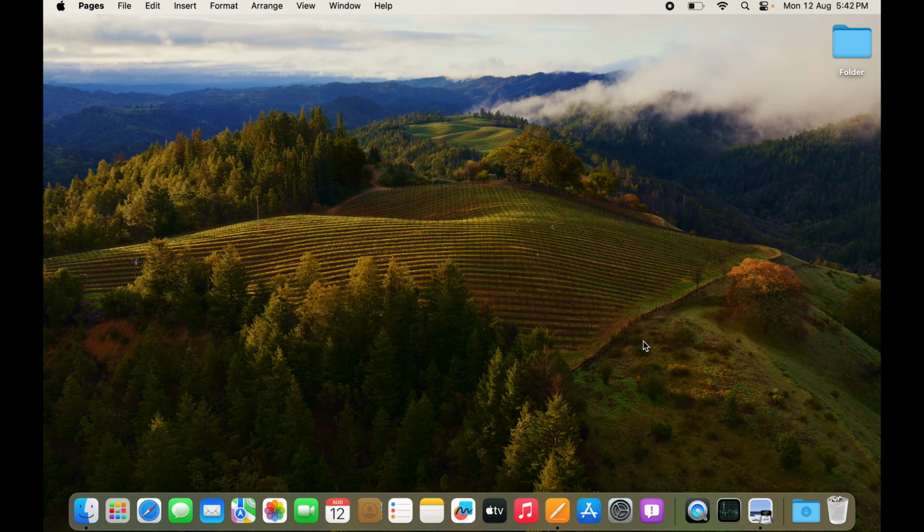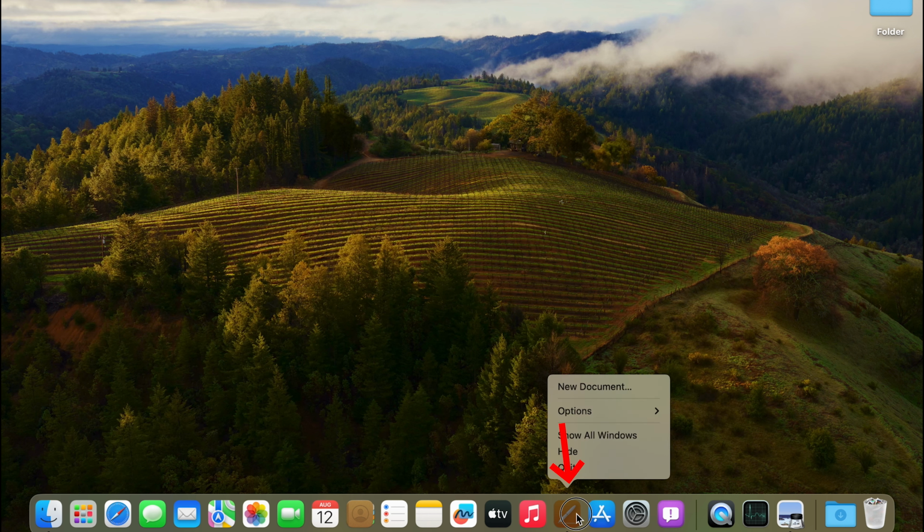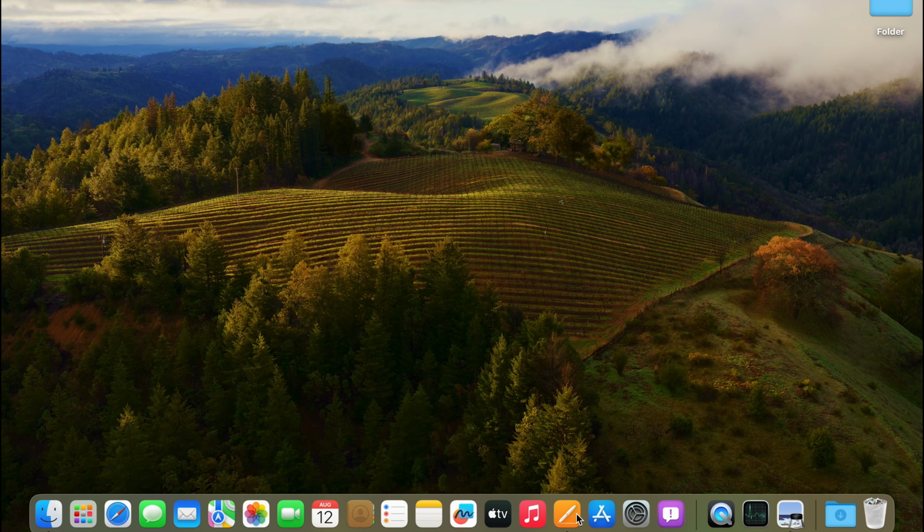The other and the easiest way to use recent files is, say you have applications on your dock. Say I want to do something with Notes or I want to use something with Pages. If I click and hold down on Pages, you don't have to let it go. If you let it go, it will just disappear like it has right now. So just click and hold with a single finger.